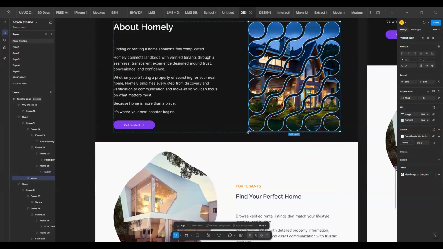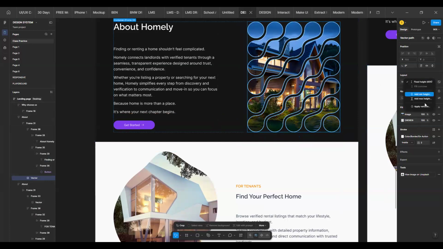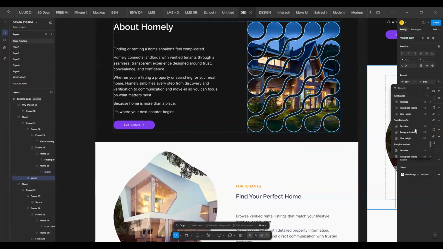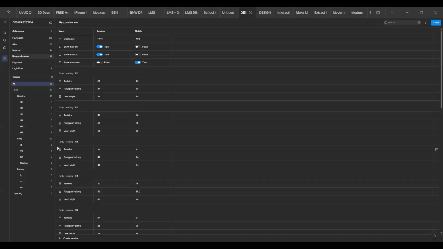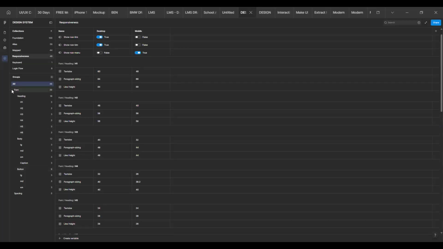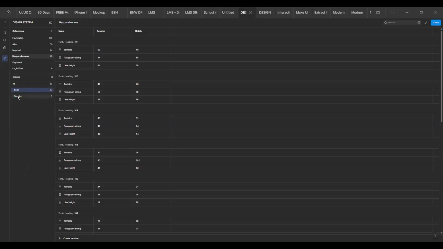So another thing we could do here is take into consideration the height and the width. For this, we have height here, so we could attach a variable that says height 605. Okay, we will attach this. I'm just going to come to our variable, and then under responsive, I'm going to use responsive for this. Let's do the spacing.